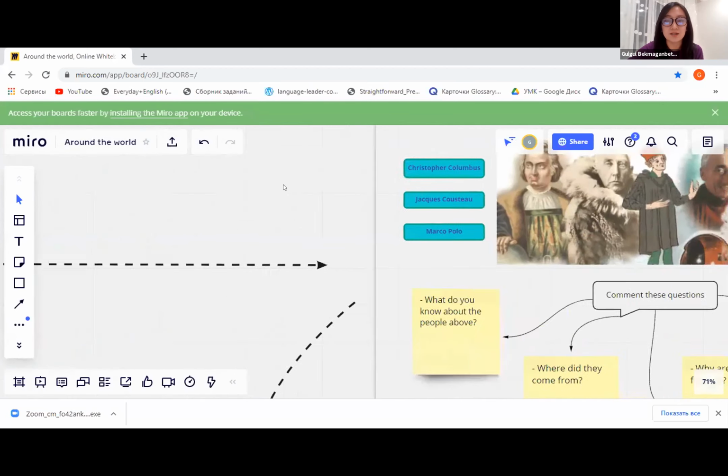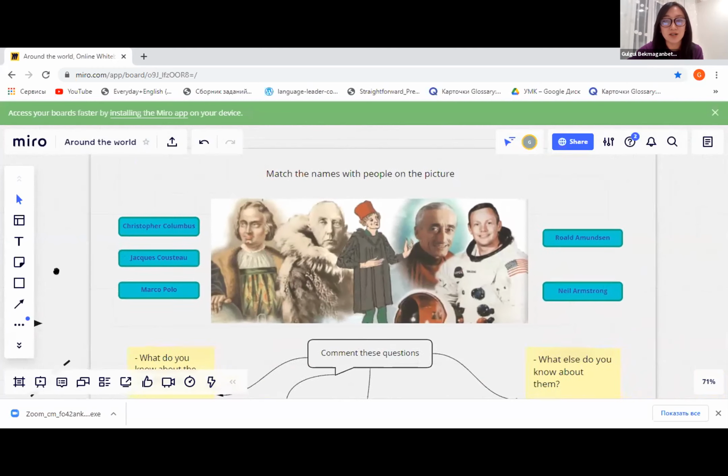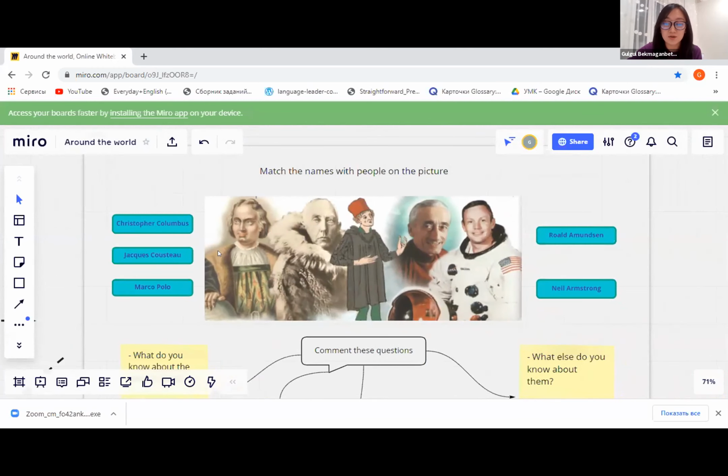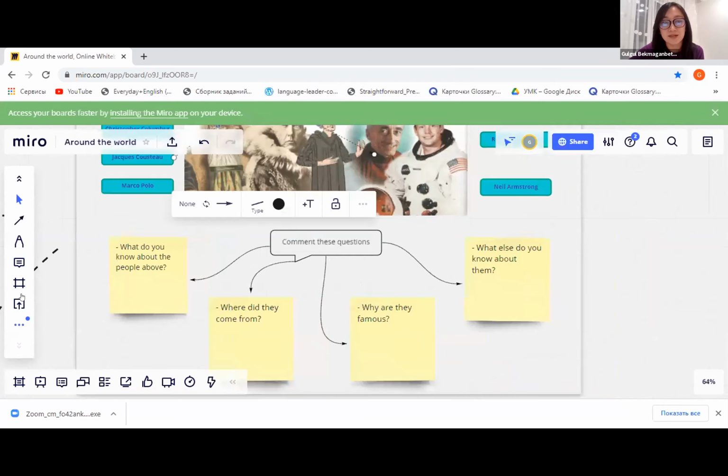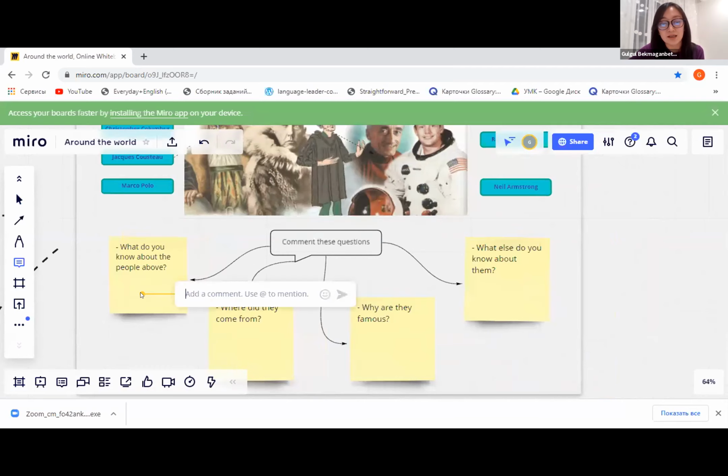As for instance, in the first activity, students have to match the names with the people in the picture. In order to do this task, on the left side we have a sidebar, which doesn't take up too much space. And for this task, students can use the connection line tool in order to match the names with the people in the picture like this. Below we have a task, comment on these questions. They can use the comment tool on the left side, and they can just write their answers, as for instance, discoverers, and the comment to each question.